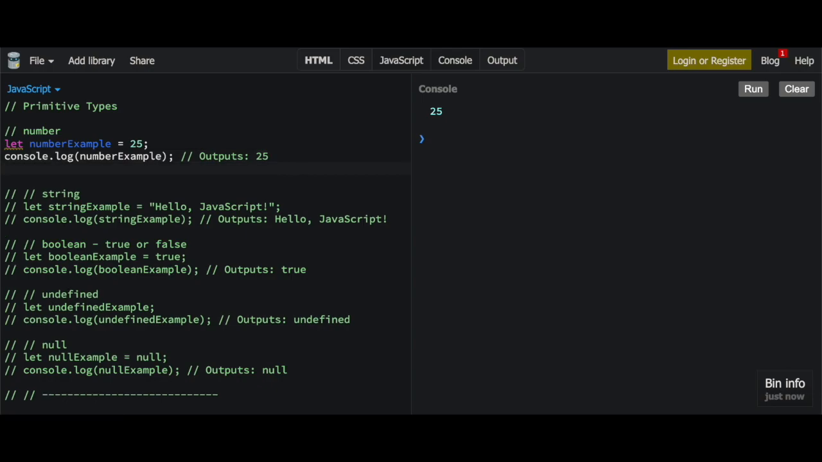So let's also add console logs when we do the typeof, so it will be much easier for us to understand. Console log typeof number example. So let's run this now. As you can see, it's 25. It just puts the old one since I didn't clear, but in the code it will just write 25 and number here. So this is good. That was what we were expecting.